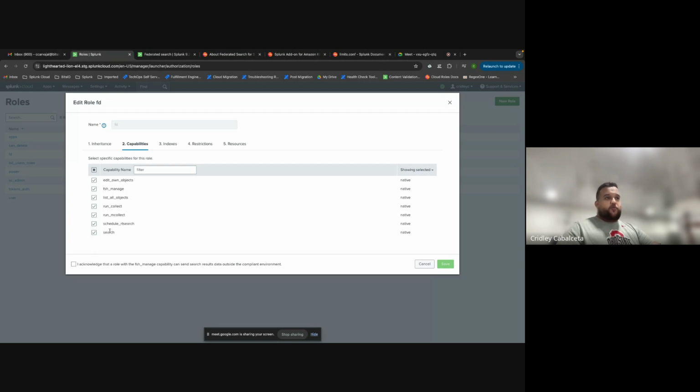Now, depending on what you want to achieve, which type of queries you want to run, you can select the different capabilities you want. But in this case, the basic capabilities you need are those. If those capabilities are missing, your role doesn't have them, so the federated query will fail, basically. So that's what you need.